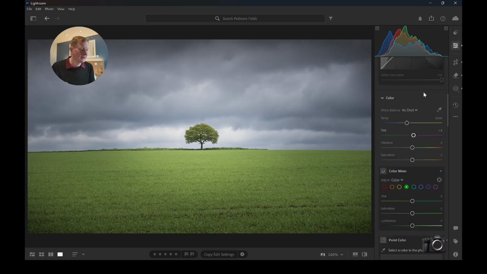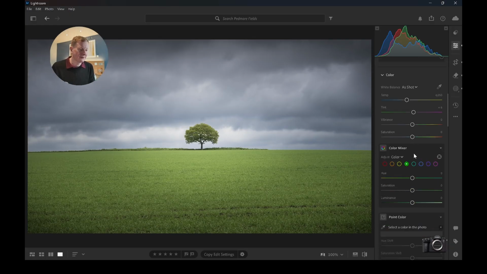So back to the edit page, and then if I scroll down to the colour mixer, I'm going to select green and then just decrease the saturation ever so slightly, just to take the garishness out of the green. Again, it's only very subtle.